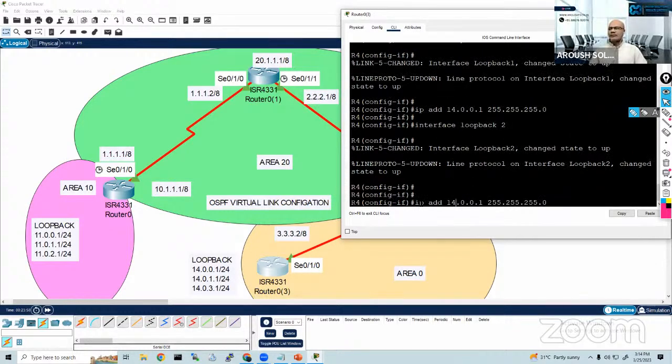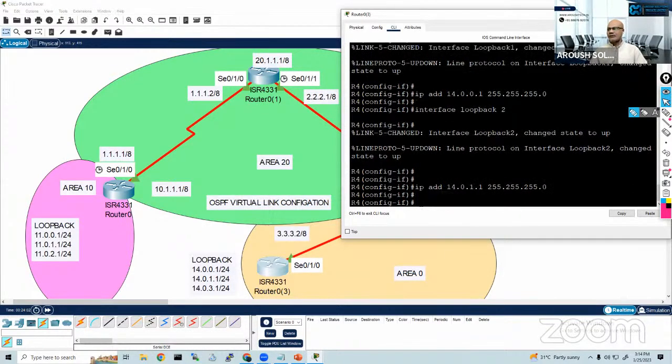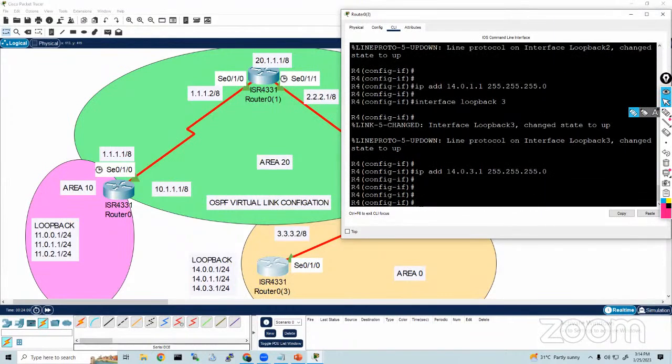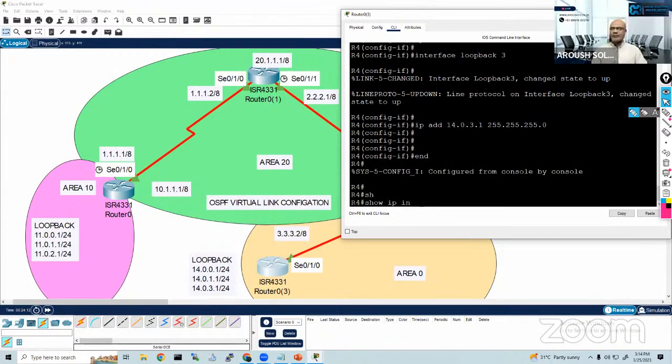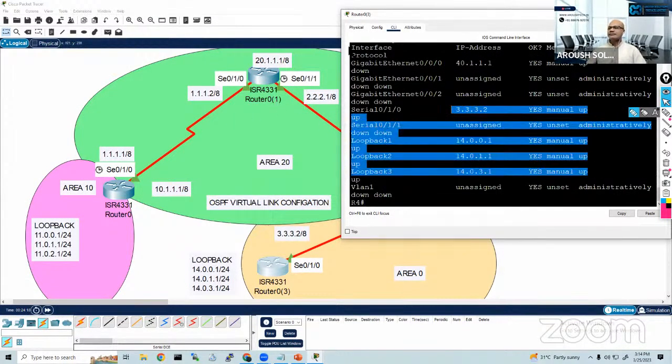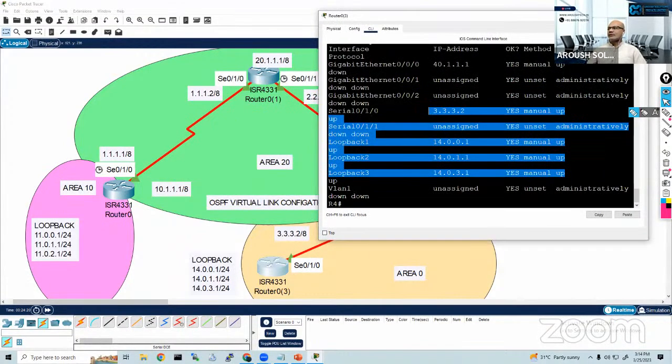So loopback 2, I am going to create a different network, and loopback 3. Done. Show IP interface brief. Okay, so all interfaces are up now. We can see all interfaces are up.